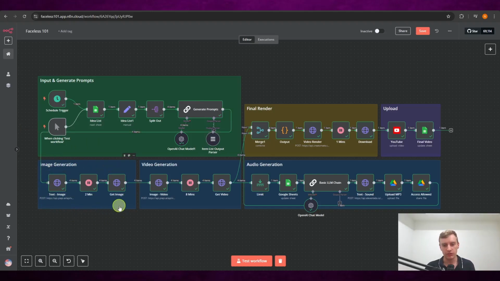Once we have the image, we go to the video generator, we'll convert the image to a video. Once we have the video, we can create it. This is an audio generator, so it'll be the background sound. And then we go up here to the final render where we merge it all together. We put it in a video renderer, we download it, and we upload it straight to YouTube, all automatically.